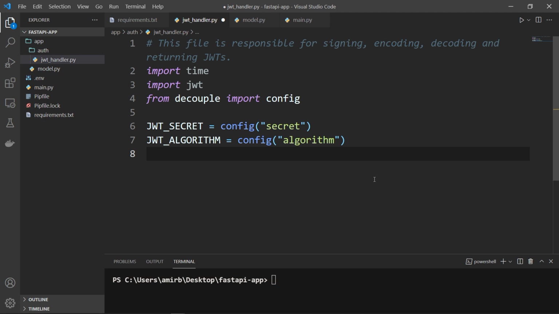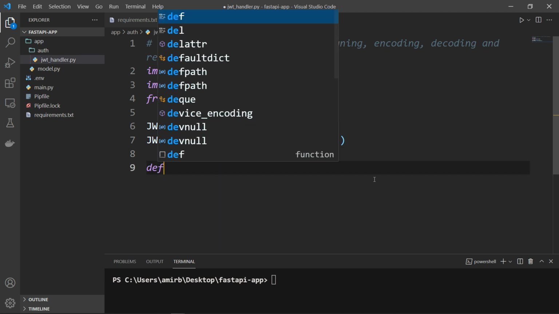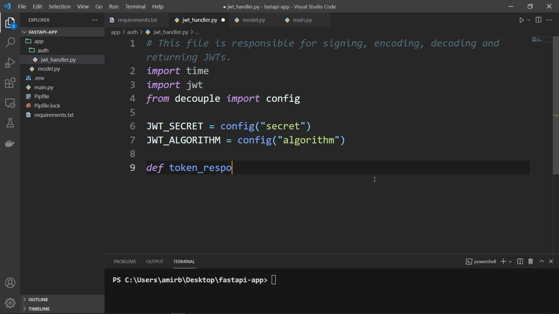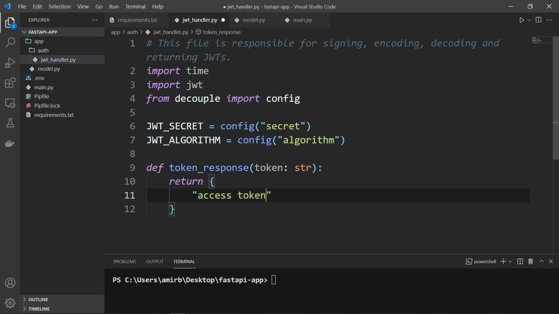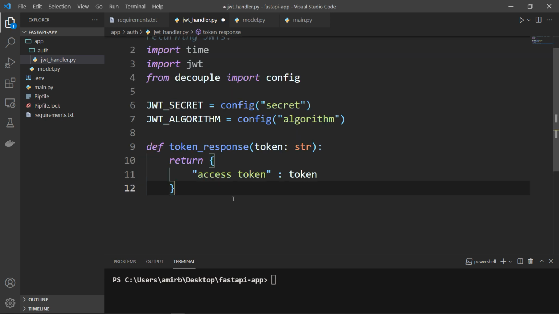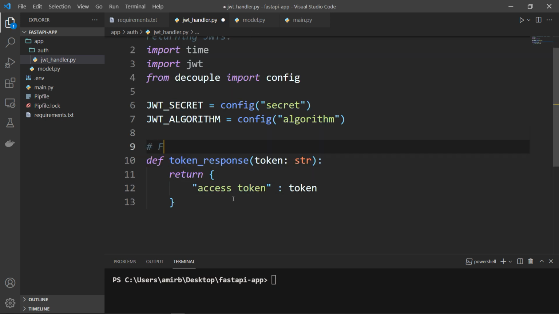Now I want to create a function which basically will return the token. So I'm going to call it token underscore response, and it's going to take the token with the type of string, and it will return, and here I will say access token, and we will return that token, or we'll display that token here. And now what happens is that these JSON Web Tokens are encoded into strings from a dictionary payload. All right, so this function returns generated tokens.